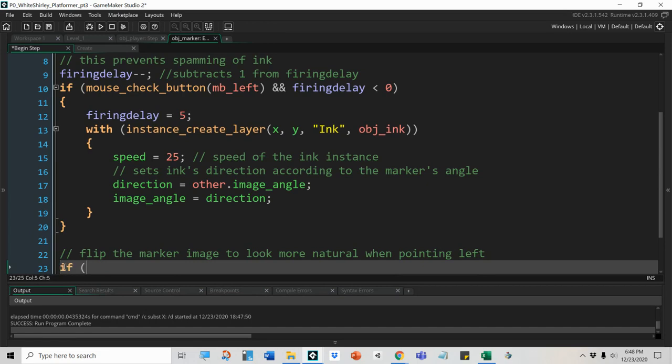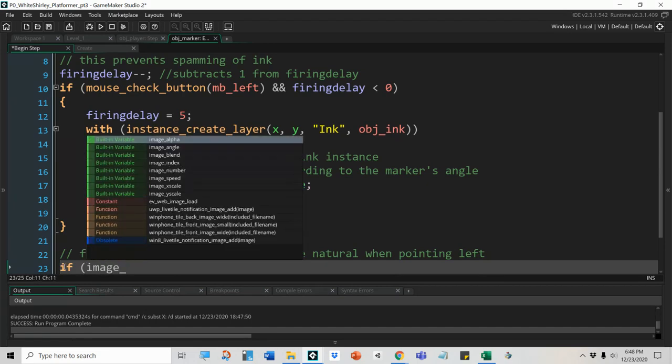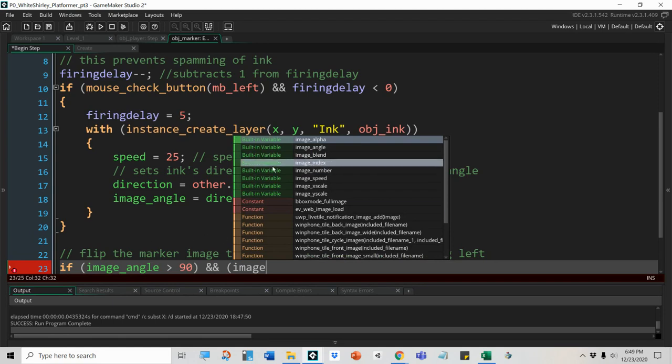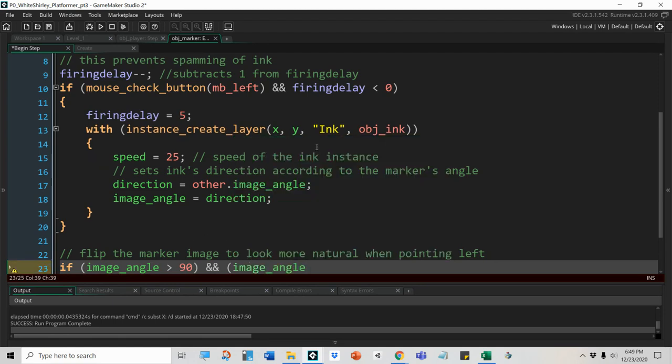Okay, so we're going to look to see if our image_angle is greater than 90. Remember, 90 is straight up. So if our image angle is greater than 90, and our image angle is less than 270, remember 270 would be straight down.